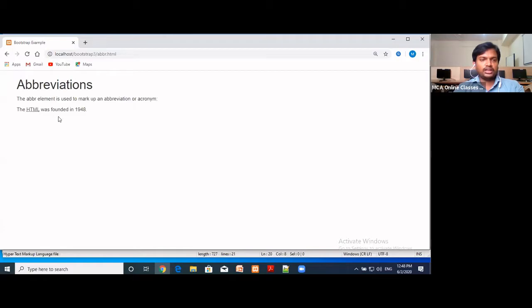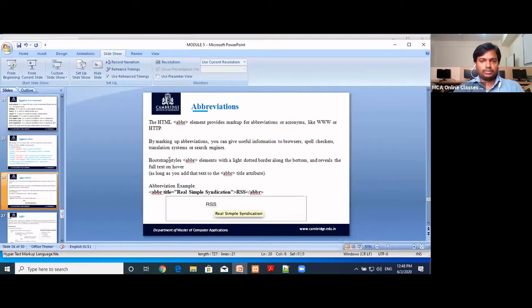So like this, for any words we can provide it. If there are some important keywords in our web page and we cannot write the full forms, instead of that we can just use these short keywords. Once I move the cursor on that, I can show the full abbreviation. So that is also available in Bootstrap, the abbreviations.